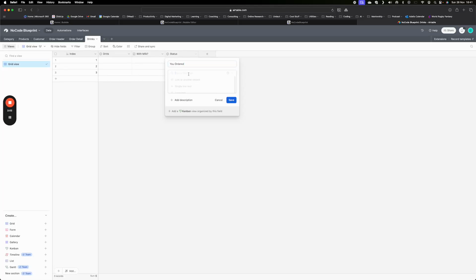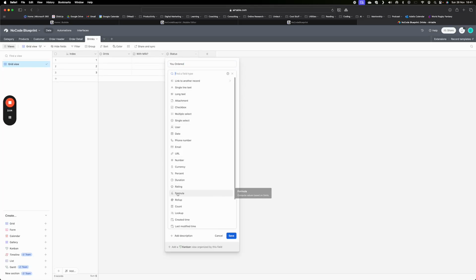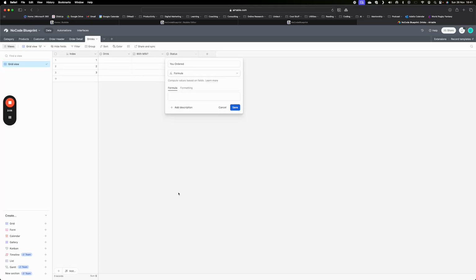Now we're going to make this a formula, and this is where we're going to build our logic. You can see we've got a little formula editor up here, which is a little more complex than Bubble. For example, we're going to do a nested formula because we need to check for two values. We need to check to see that they have in fact ordered a drink, and we need to check that they have ordered it with or without milk. So first of all, we're going to do an if formula, very similar to Excel if you're familiar with that.